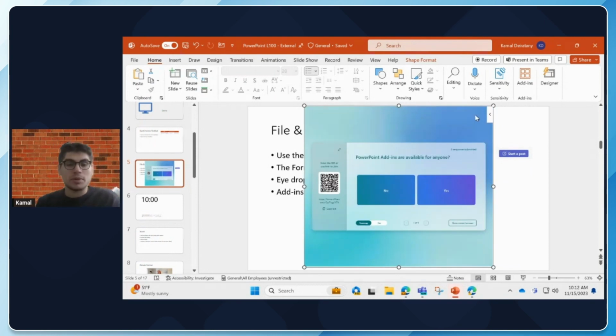So you're presenting it, how are they going to click? They can't. The way they do it is they can take a picture of this, or they can copy the URL. You can copy it, paste it in the chat of the meeting that you have. People will start voting. Once people voted, you can show the correct answer. In this case is no. They're not available for anyone because your organization might disable them. All right.